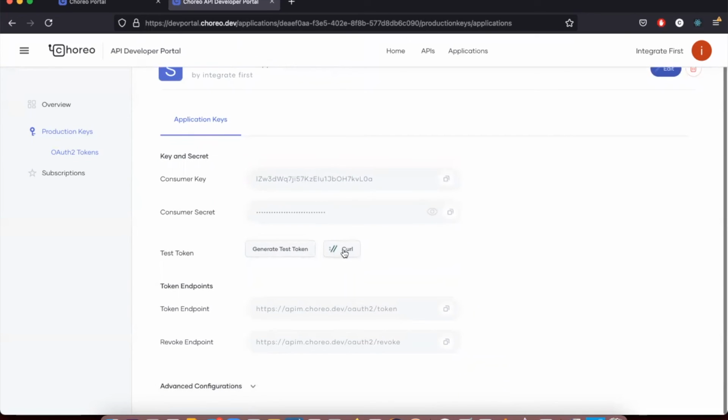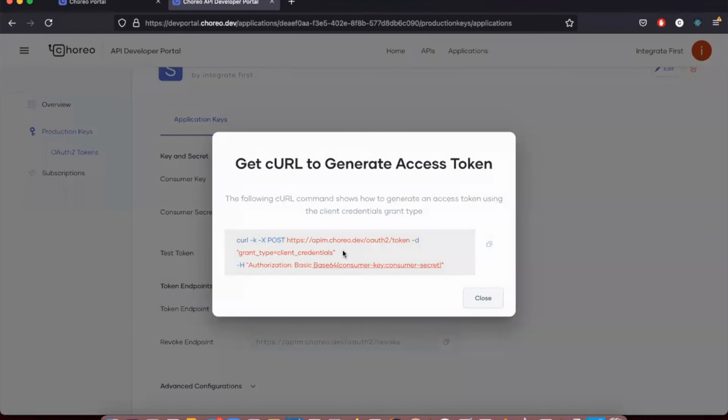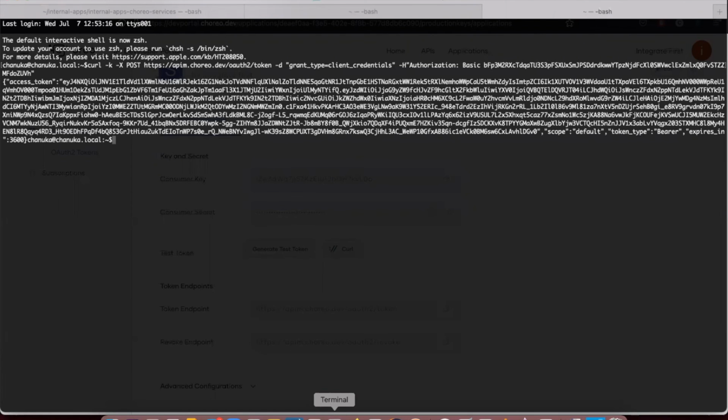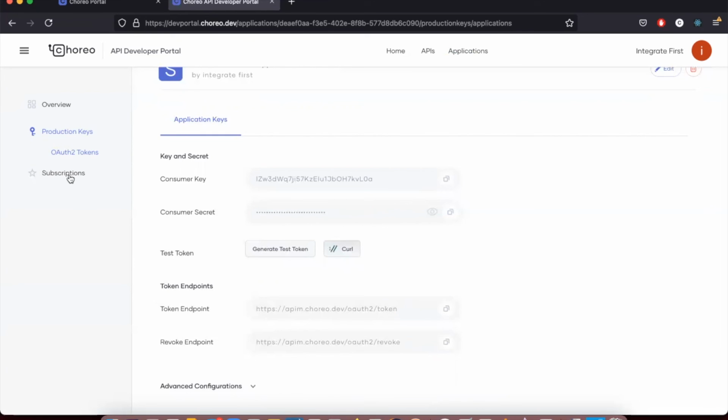To test the token, you can click on the curl button here and generate the curl command. Make sure you copy the curl command by clicking the copy button on the right side, and you can paste it into your terminal and generate the access token. So I'm going to close this, open my terminal and generate the access token. Okay, as you can see, the access token is generated from the curl command.